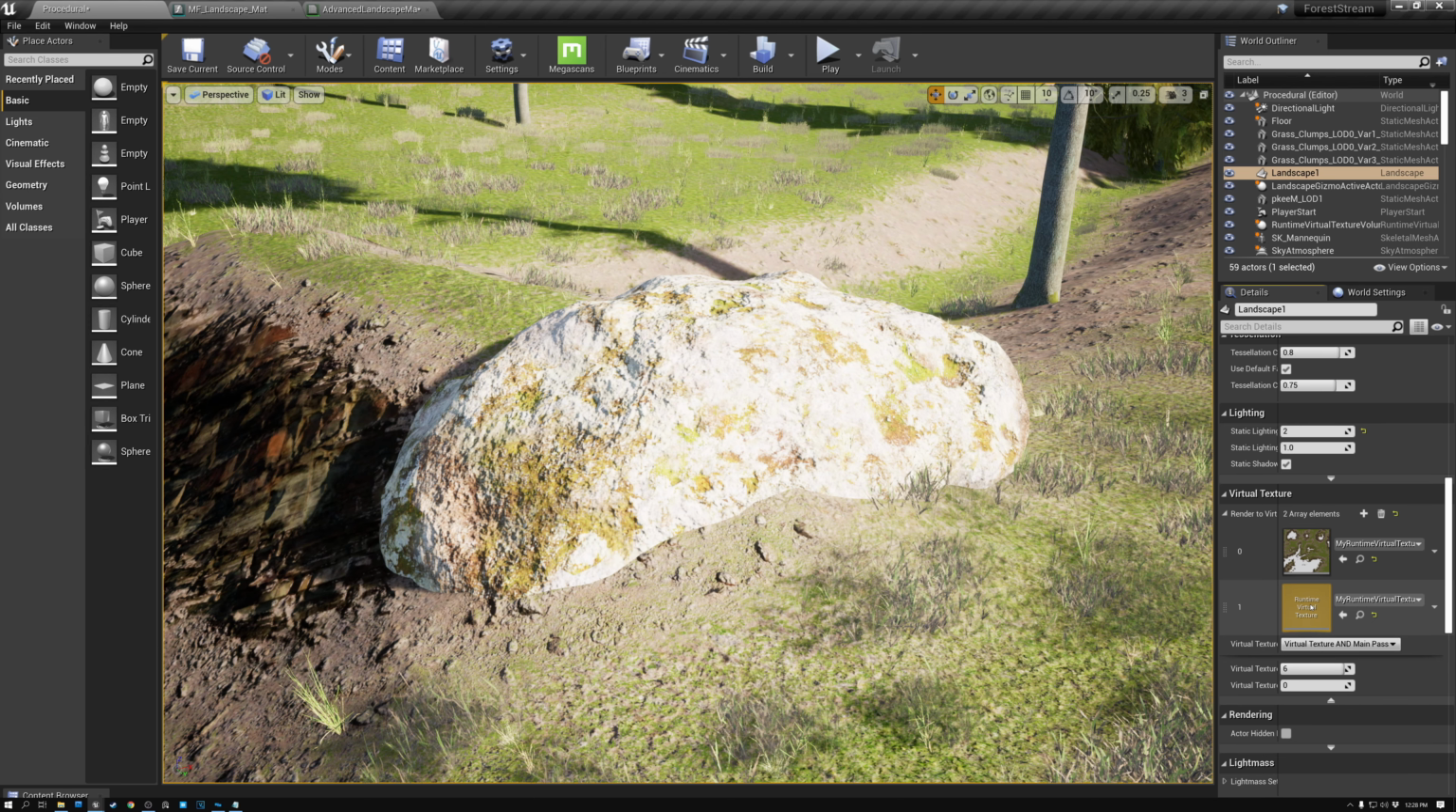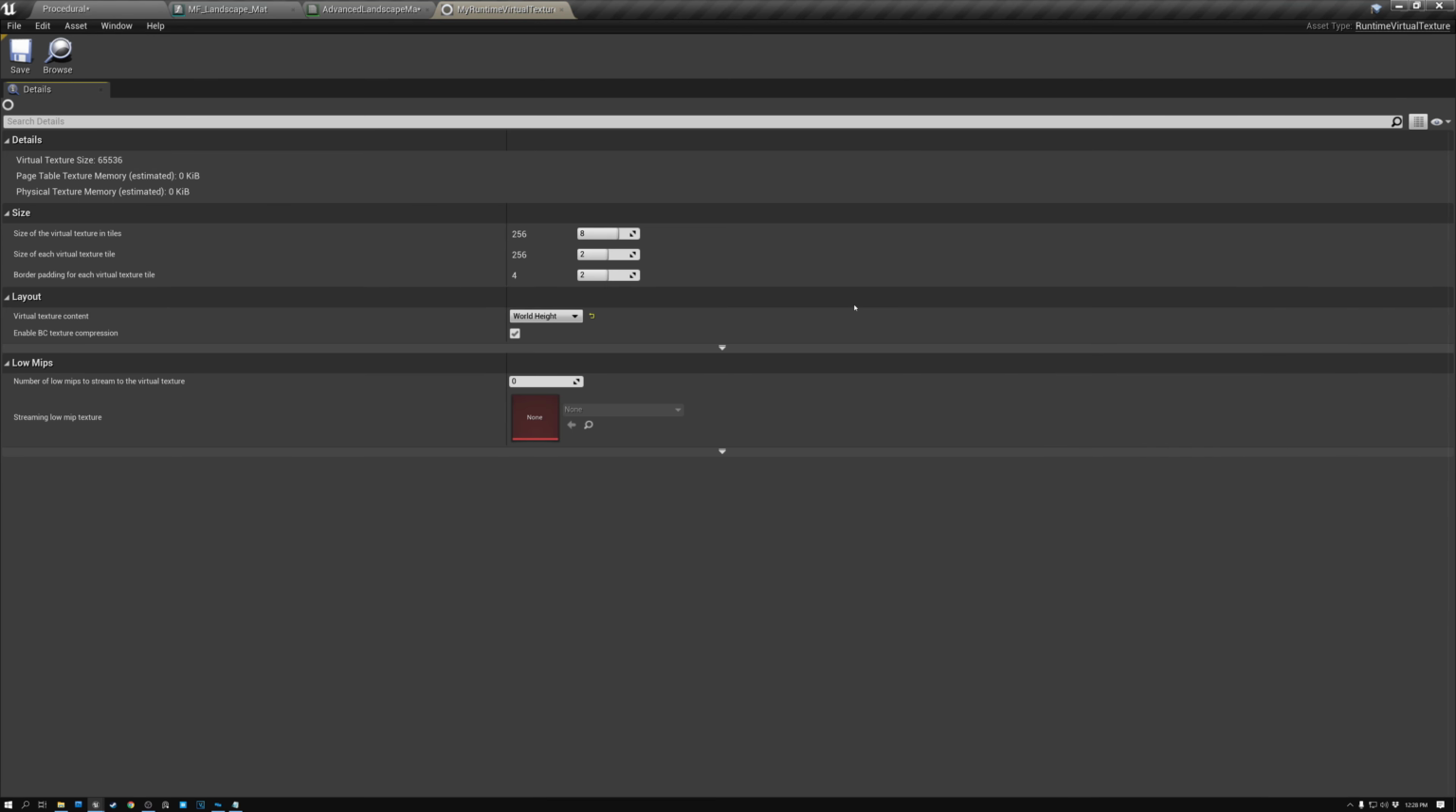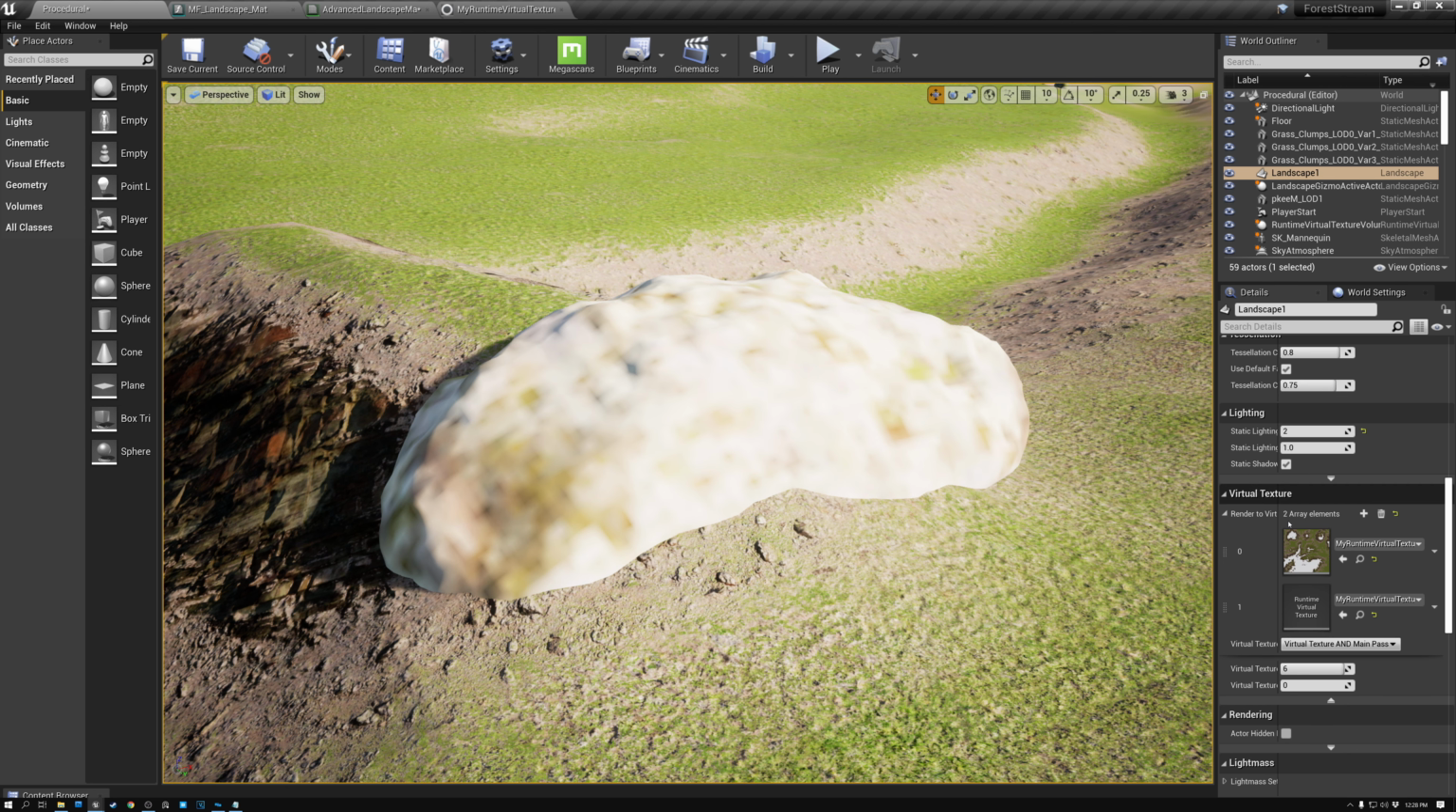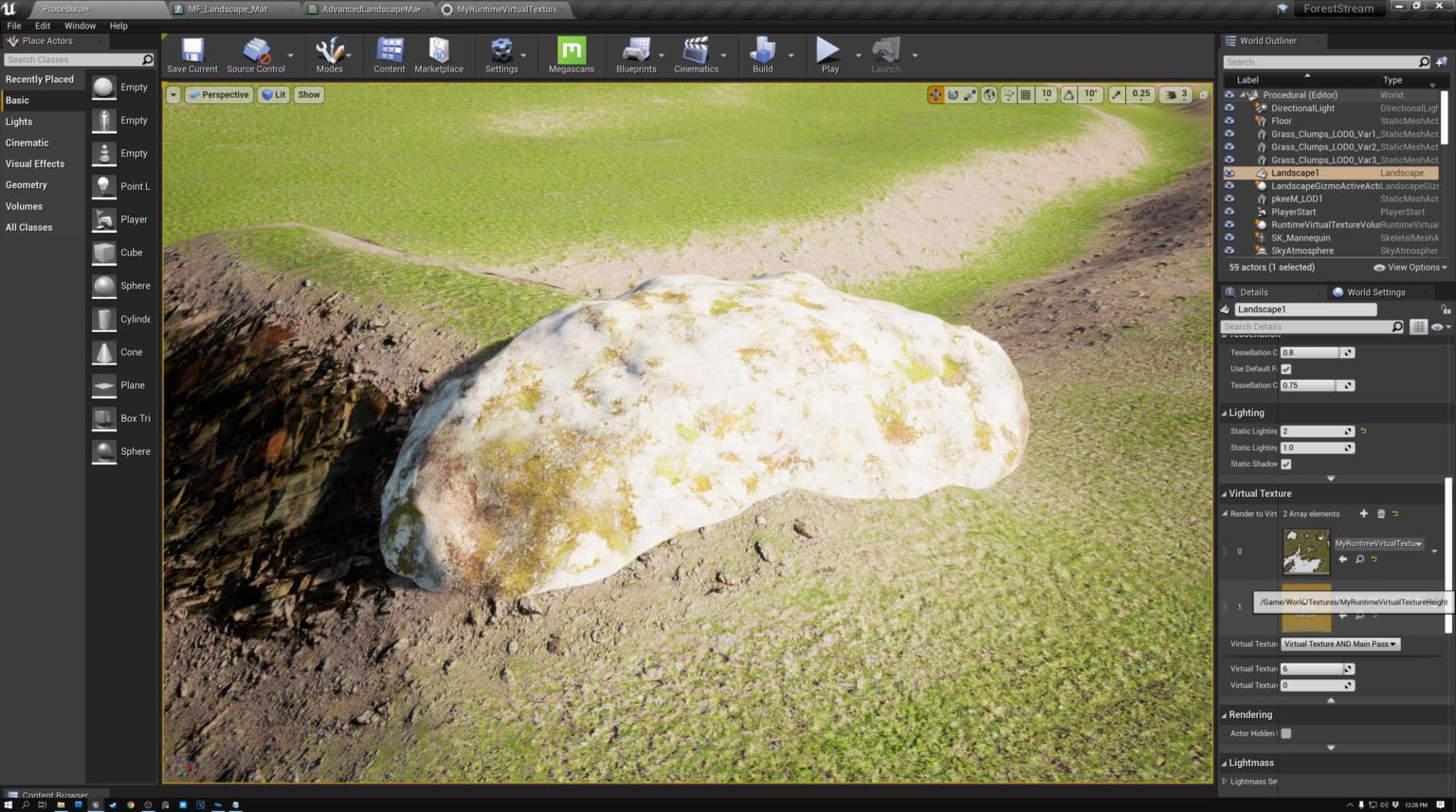Then I'm going to double click it and open it up just to show you what the settings are. On my previous one that's storing my color and normal and other data, I had to turn these settings up quite a bit to get higher resolution. But for height data, we don't really need high resolution. And so I'm just going to leave these at their defaults. The other important thing that we need to do is to set the virtual texture content here to world height. All right, so that's all set up, and I've got two runtime virtual textures running.